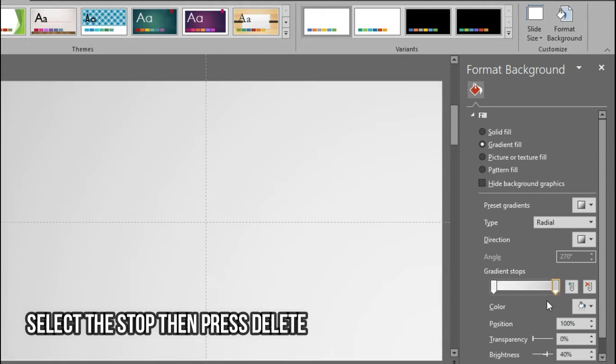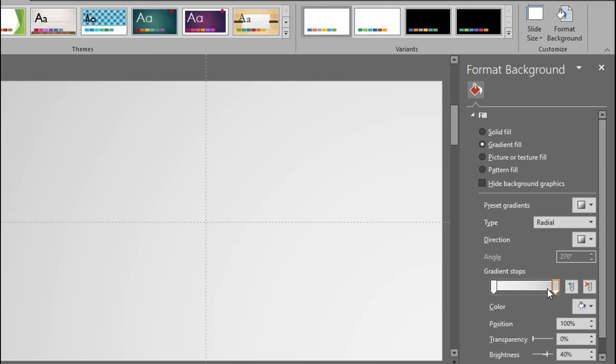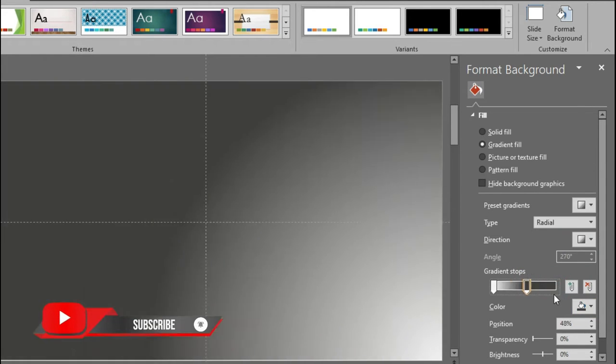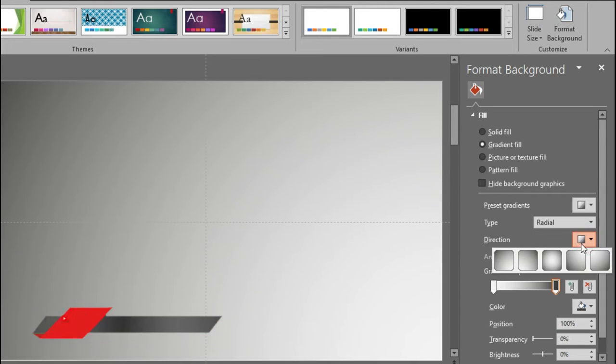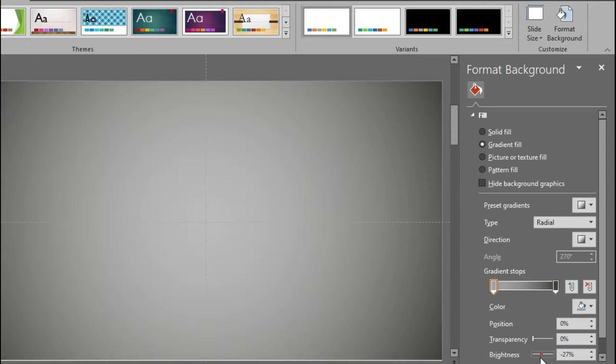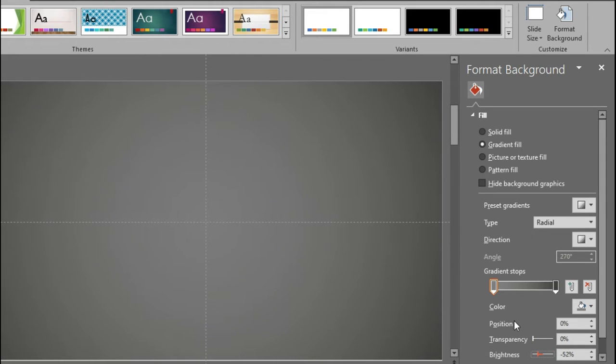You can have these colors. Let's say you want to change the gradient stop colors. Click on the gradient stop and change this color to this. You can see the color is changing. Then you can set the direction also, like I'm choosing from center. You can see this is the gradient. You can also set the transparency, and you can increase the brightness of your color. So these are the options available with the gradient fill.